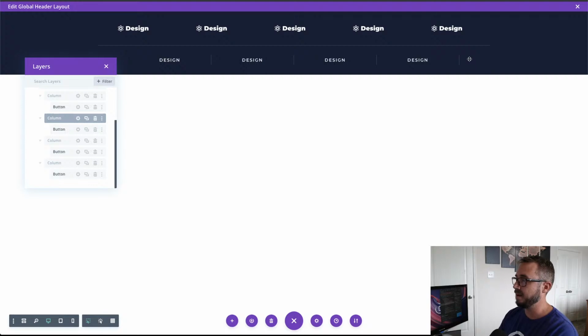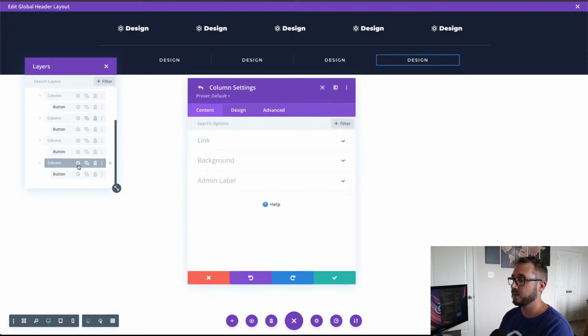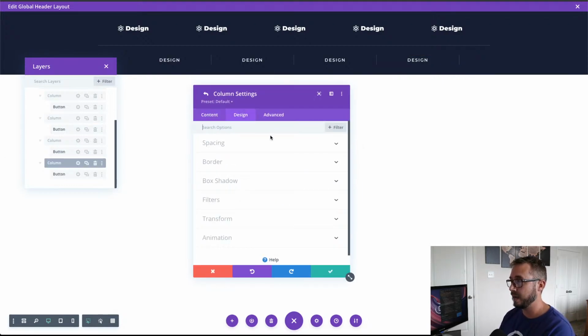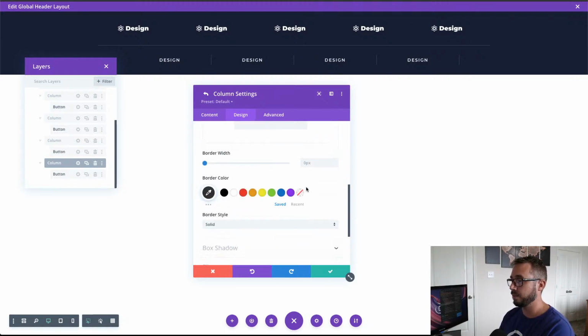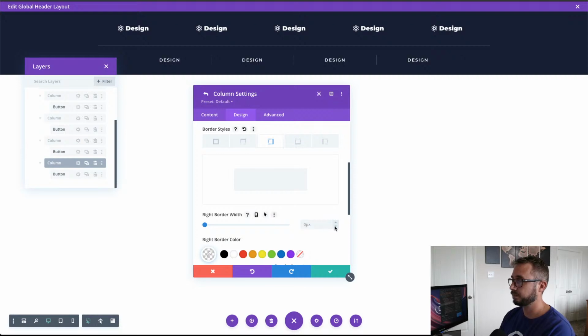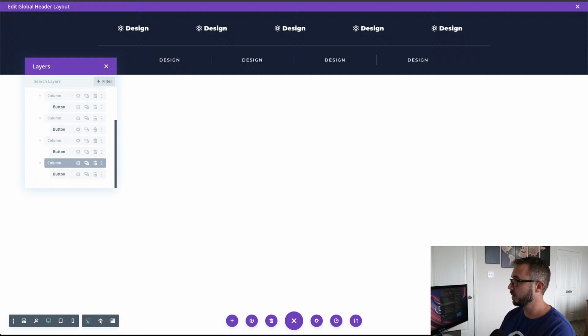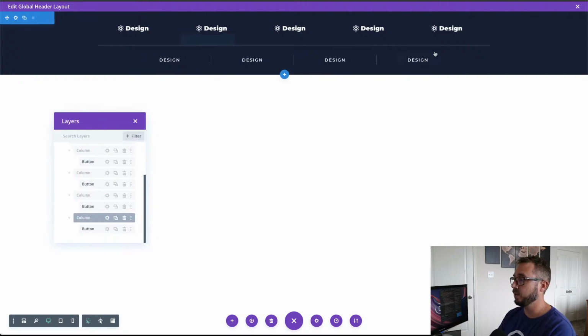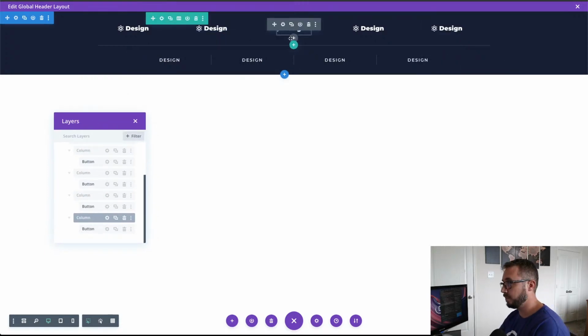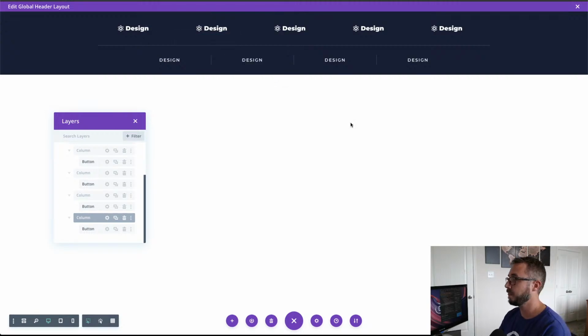You can see that I have one of those columns, the fourth column has a border on the right side. I need to get rid of that because we don't need it for that one. So I'm going to quickly open that column number 4 settings, take out the right border, and let's save that. And that takes care of our push menu, everything that's going to be hidden initially and then pushed or slid and pushed into view.